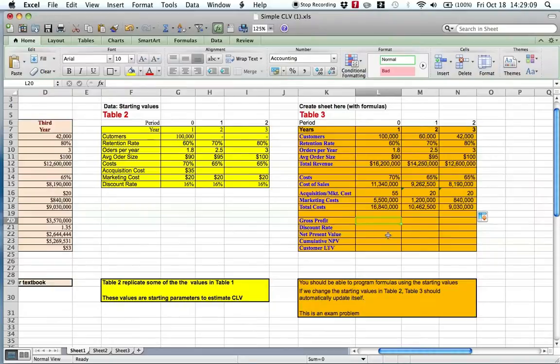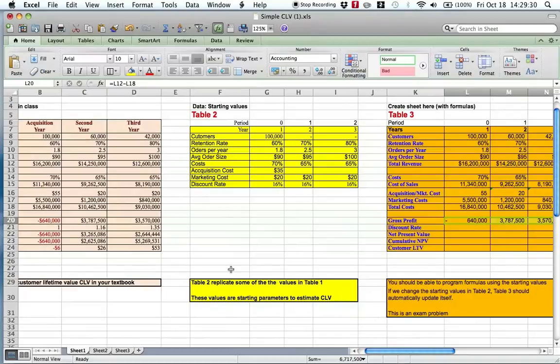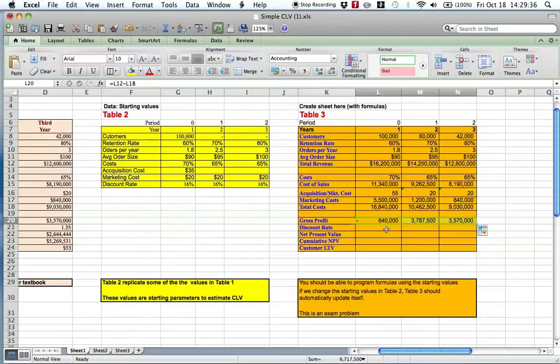The gross profit is total revenue minus total costs. It's fairly simple. Total costs. We have a negative number. I'm going to drag that across, and just to make sure that we're still on track, we're going to make reference with these numbers here. And we are on track. So we know that we're building the formula properly.